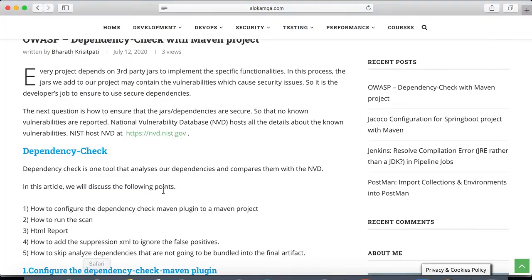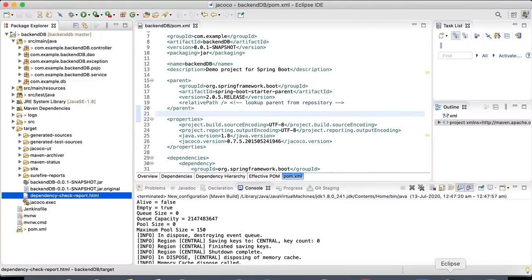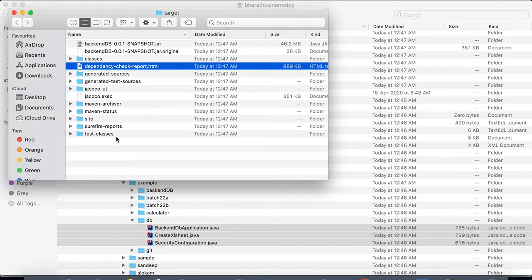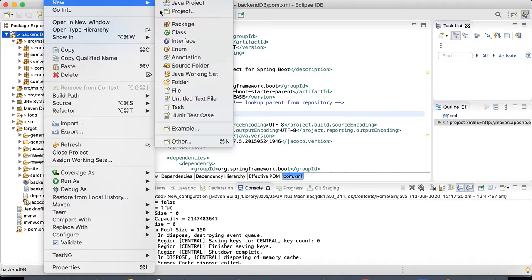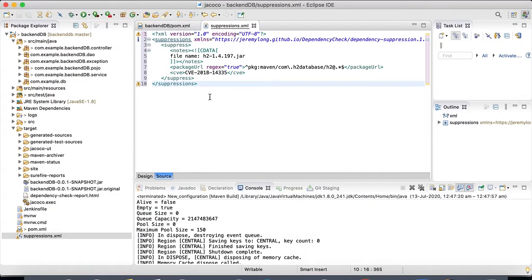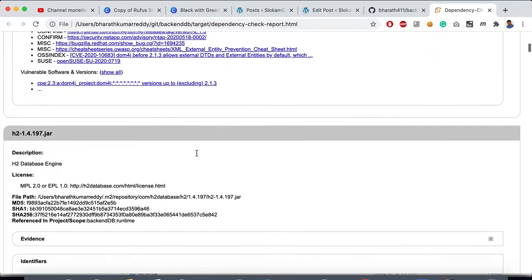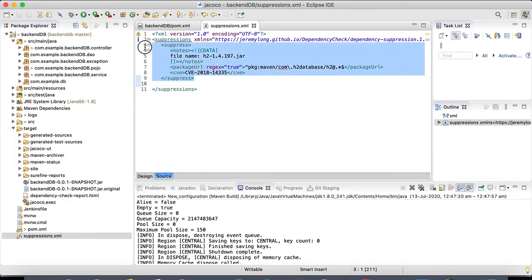It looks like this. This file, you have to put into your system. For example, here I'm going to create a new file, and I'll name it suppressions.xml. You can add one or more suppressions. Once you add the suppressions.xml, next time you run it, it will use it. Let's say I'll suppress the other one as well. I'll copy it, remove this suppress wrapper, and put it in.